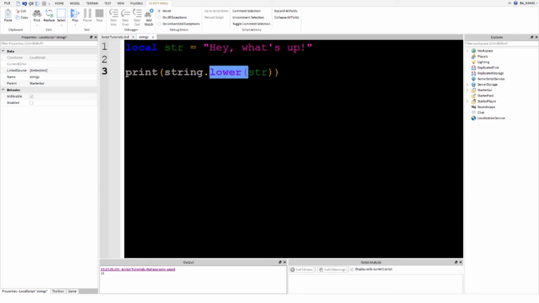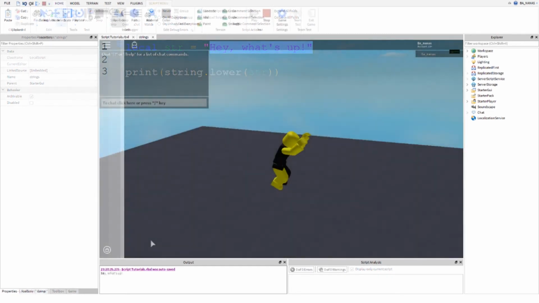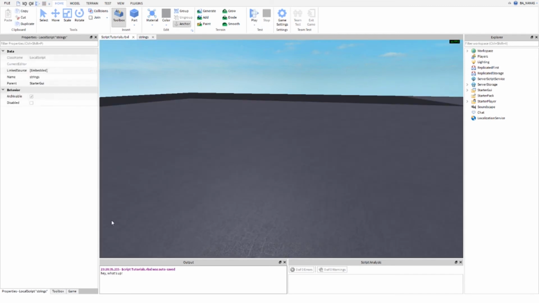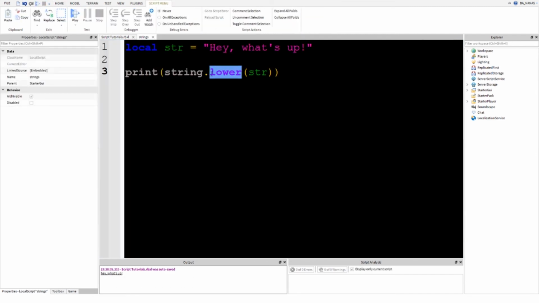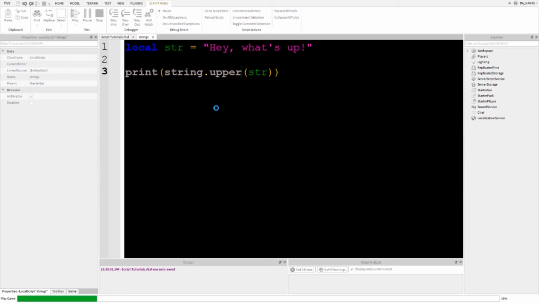Okay, here's an easy one. The string.lower just makes everything lowercase. As you can see right here, pretty simple. Just makes everything lowercase. And now there is another one, which is upper. There is lower, there is upper. So it just makes everything uppercase.